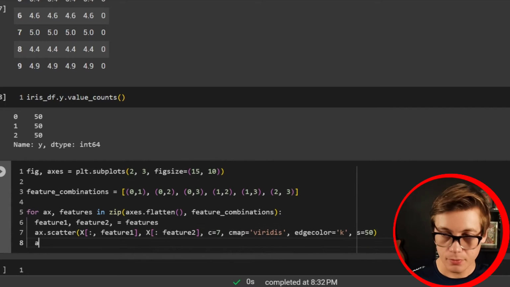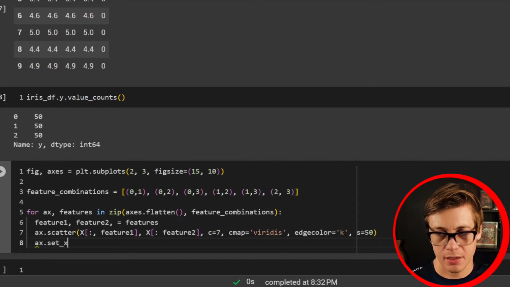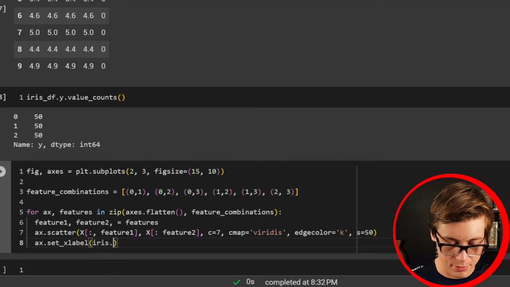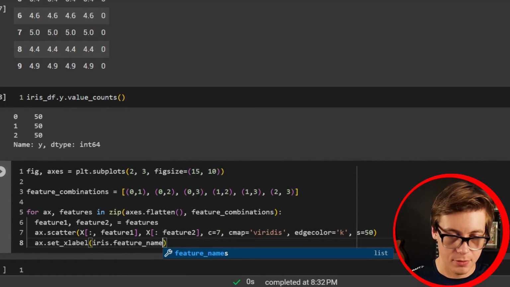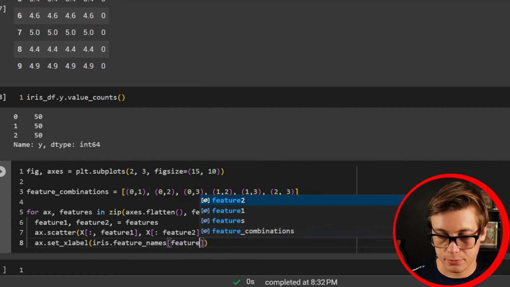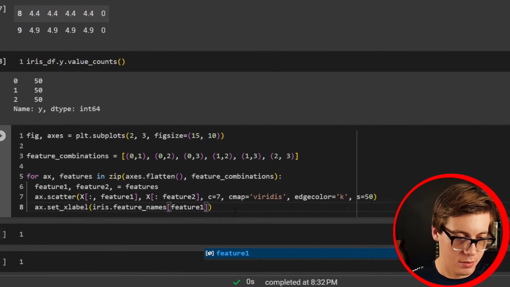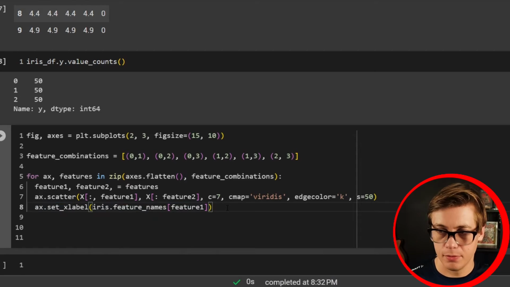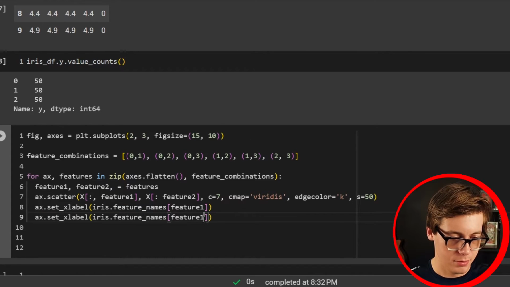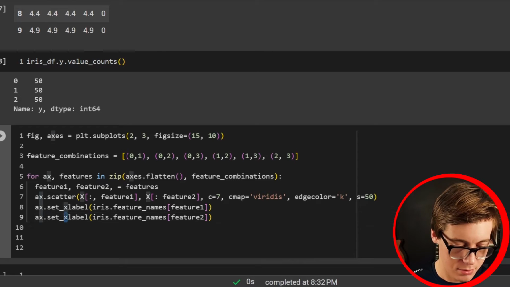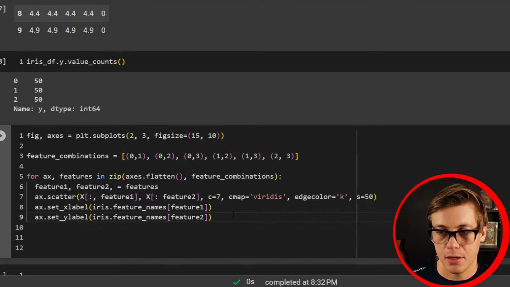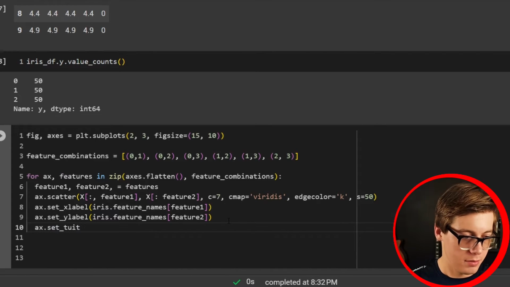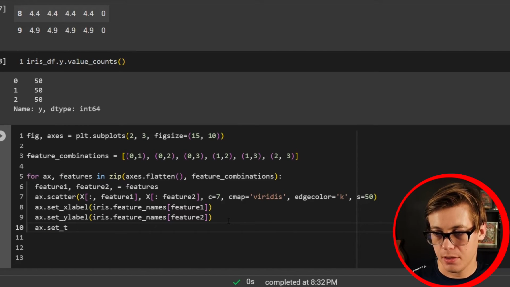And then set x label, which is going to be feature 1. Copy that code, do it for y as well, which is going to be feature 2. Okay. And then we just, like I said, we're almost done with the code. Do you want the title? Yeah, why not?